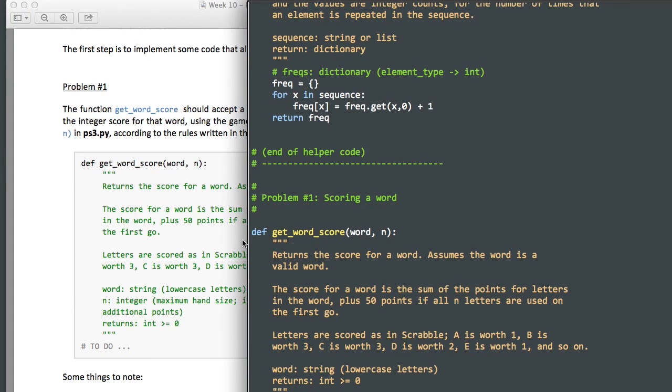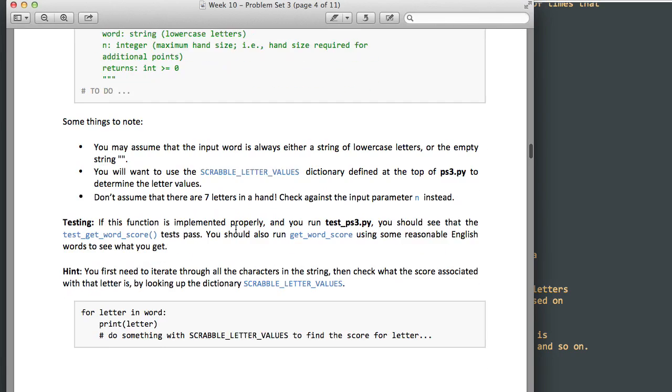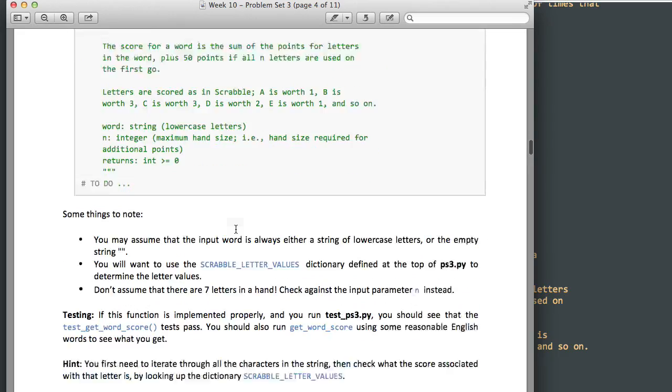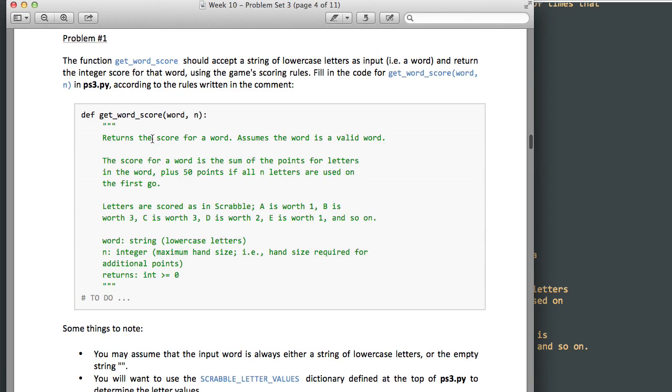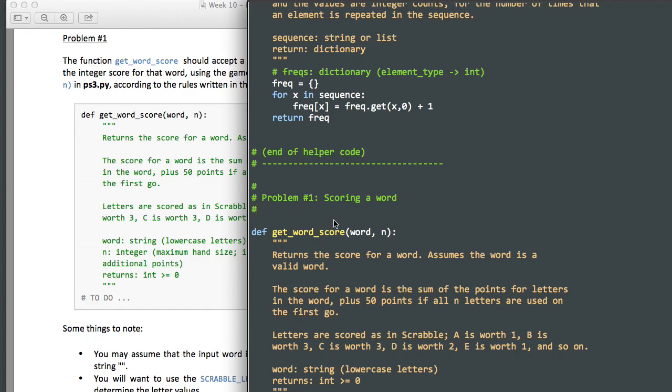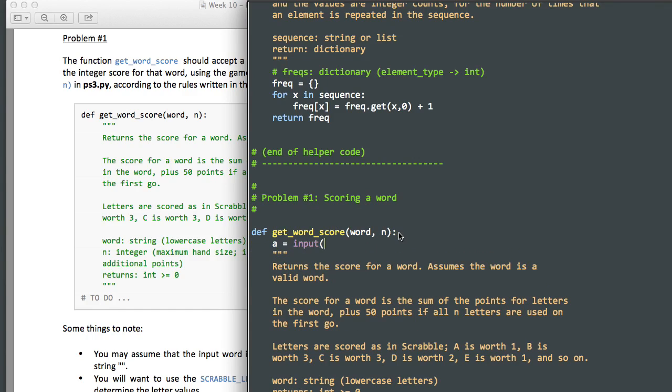You have to read through the question carefully. We don't write all this stuff for fun and to make the problem set longer. We actually have a reason for everything that we do. First things first, before I even start on problem 1, I think some of you conceptually had some issues with this entire problem set. You're like, who's going to get the word score? Don't I need to say A equals input, give me a word, and then from there I do get word score? No, that's not what we're doing here.